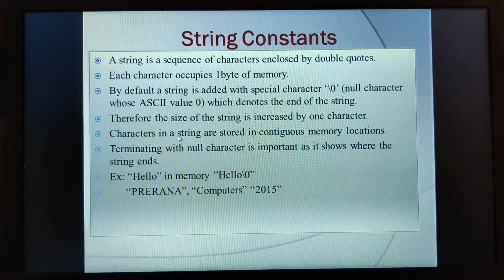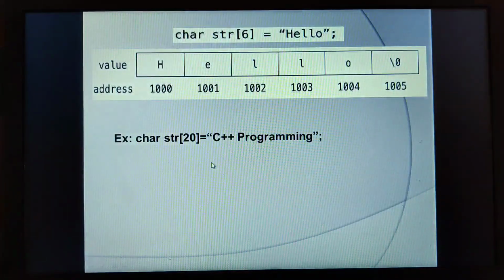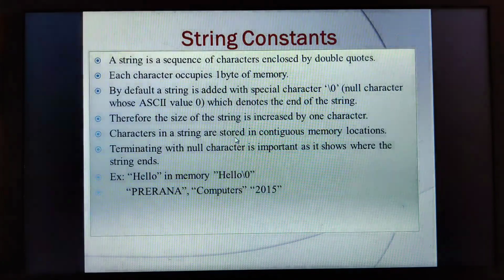And always the characters in a string are stored in contiguous memory locations. Contiguous memory locations means what? Without any gap, continuously, like H, there will be no gap here, it will be E, L, L, O. It will not be stored like H, blank, E, blank, L, again L, O. No, it will not be stored in this way. It will always be stored in contiguous memory locations. I hope you are able to understand.